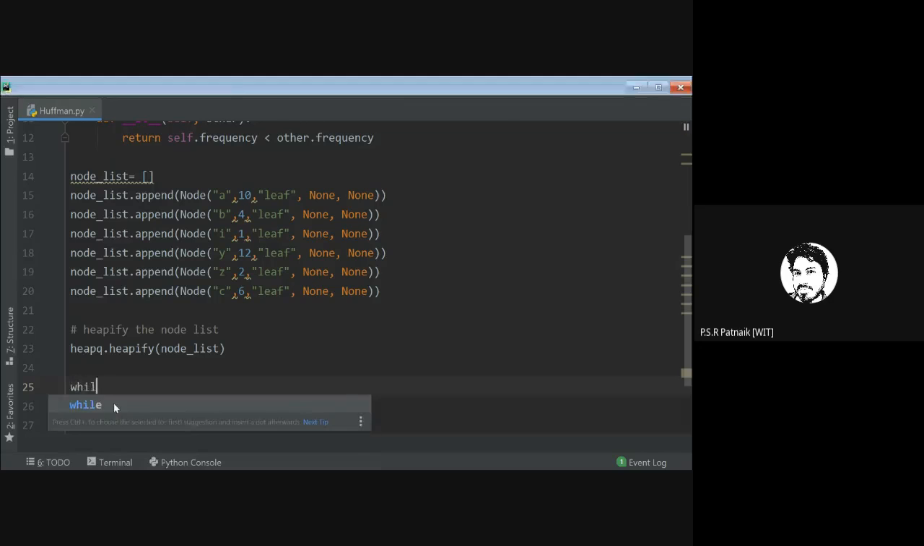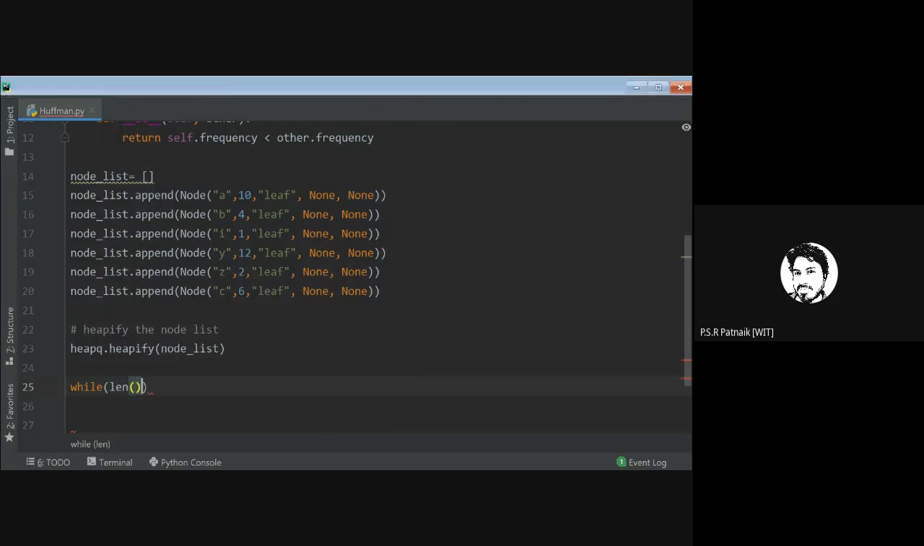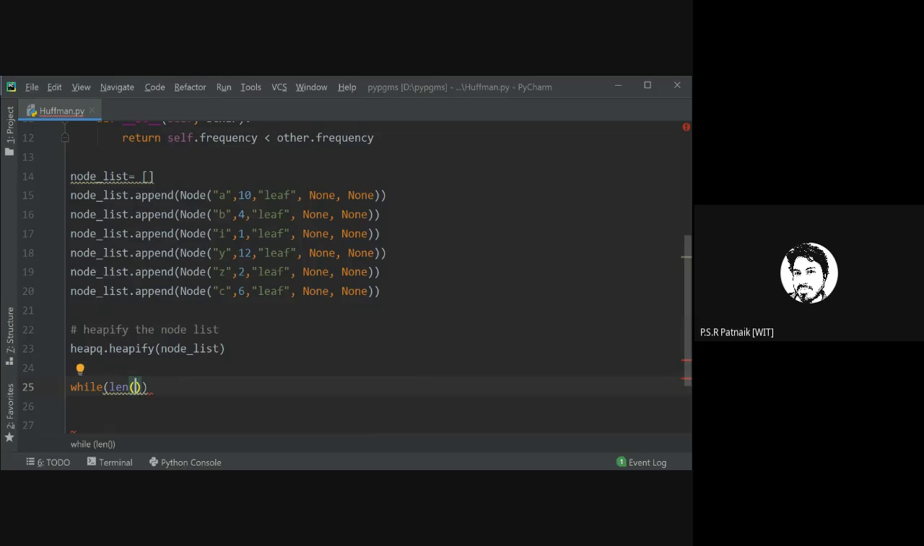So what would be the loop? I'll use a while loop. As long as the length of node list is greater than 1, I will be running my loop. So inside my loop, what will I be doing? Let me create min node underscore 1 is equal to get the first minimum from this.